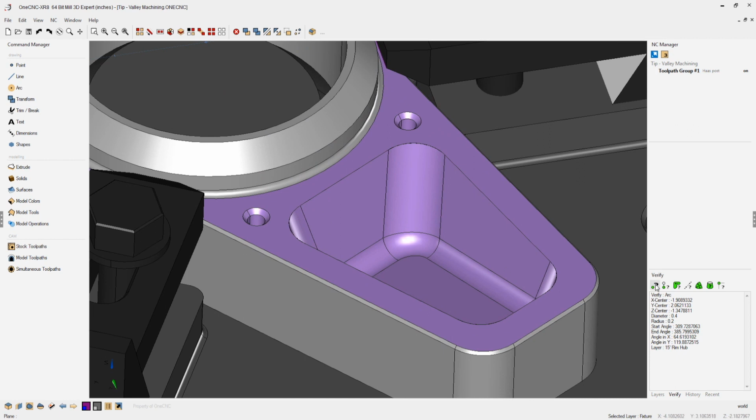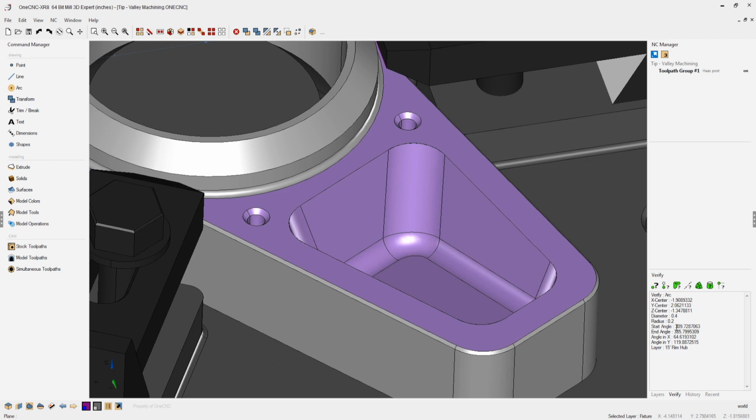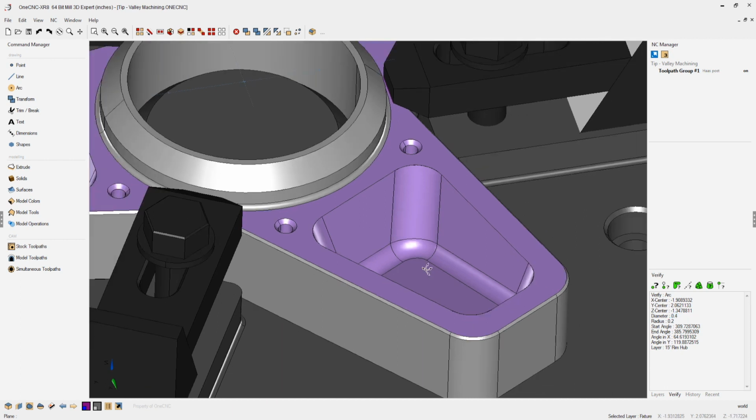Let's head over here to our verify tools. I'm going to quickly verify this fillet right here. Now you can see that that has a radius of 200 thousandths. Well, what's interesting about that is I don't have a ball end mill that's 400 thousandths in diameter, and I don't have a bullnose tool that has a 200 thousandths fillet on it. So how am I going to machine this?